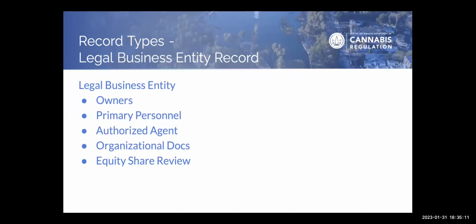This type of record allows for the equity share review to be completed separate and apart from the application, which was intended to allow social equity applicants to get their business entity vetted, so that when they do decide to submit an application, the focus for that application will really just be on the proposed business premises, the premises diagram, attestations, and indemnification agreement. The benefit of this record is twofold.